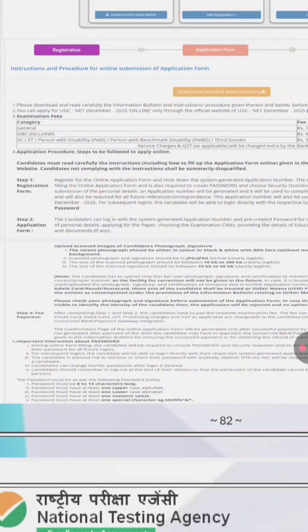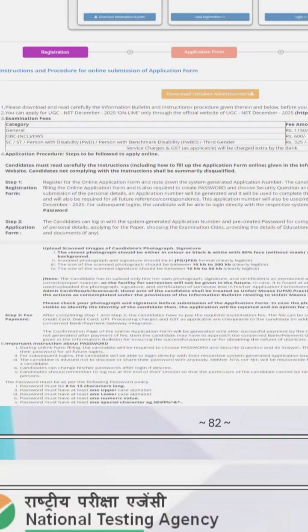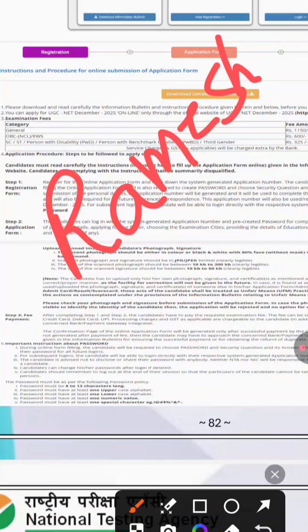And the password that you have to put in is 8 to 13 characters long, with one uppercase, one lowercase, one numeric value, and one special character. So you can simply use the technique that I use. Just write your name. Suppose your name is Ramesh, then use @ and just write the date of the examination. That's it. It fulfills all the criteria, so you can easily do that. All right.